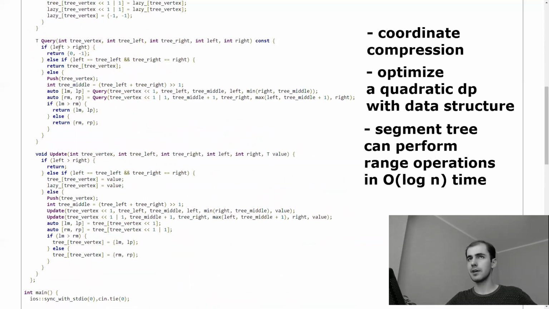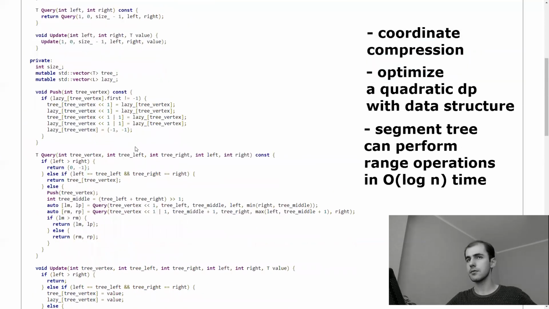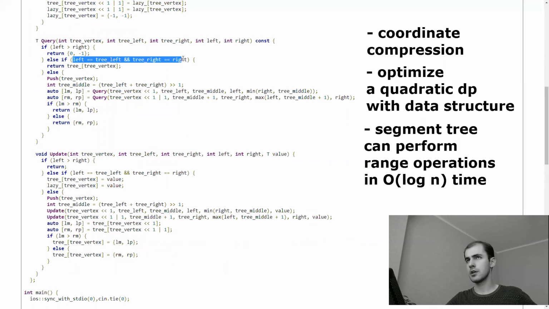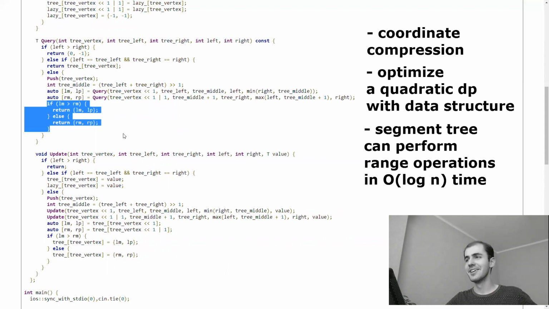Now query works like this: if left is greater than right, we return the default value once again, the default value of T. If our segment perfectly matches, then we return the corresponding entry of the tree. Otherwise, we want to make a push. We want to split our segment in two. Again, this is a low-cost combine function for two tree vertices. We want to return the maximum, but we can't just take the maximum, because we also need the last row. That comes from the LP and RP variables.